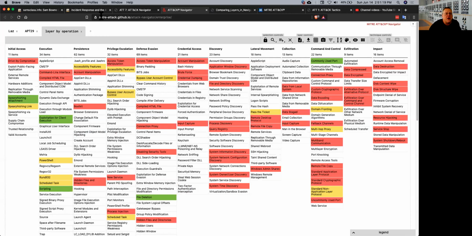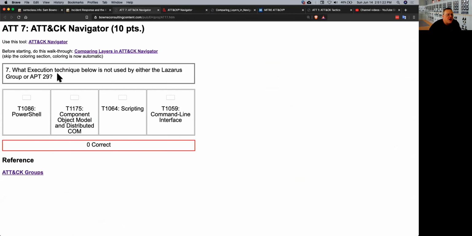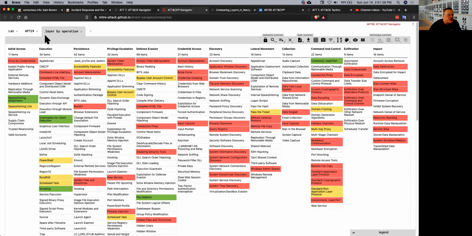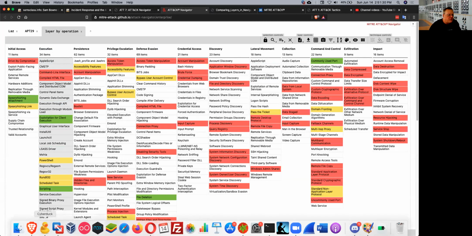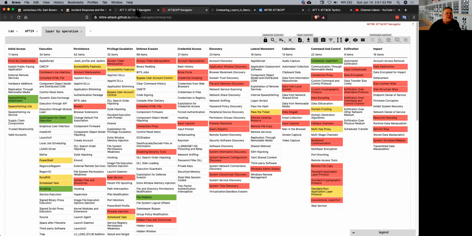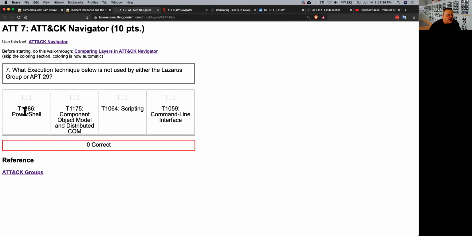So in particular, the challenge here was what execution technique is not used by Lazarus or APT29. So here's execution, and if it's not used by either, it would be white. So my choices are PowerShell, and these numbers are pretty handy too to keep you organized, but it's PowerShell, COM, scripting, and CLI.